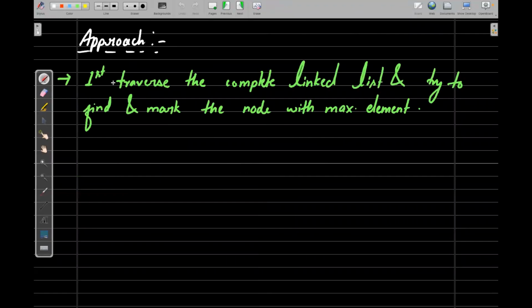Let's discuss it first. So first we traverse the complete linked list, because there are going to be 2 or 3 steps only. First we will traverse the complete linked list and try to find and mark the node with the maximum element. Even if there is repetition, you will mark the last element only, the last maximum element.